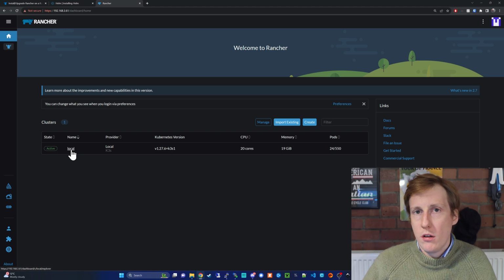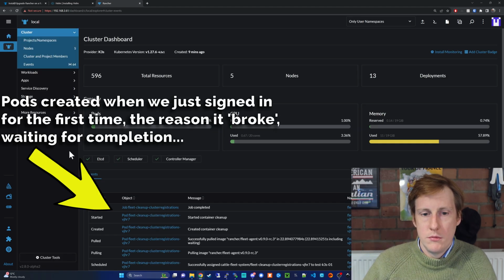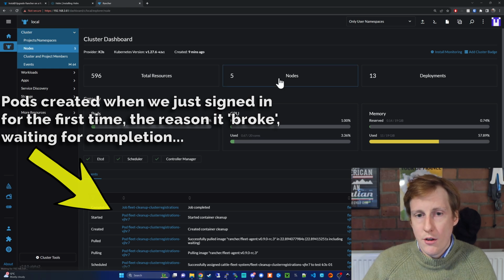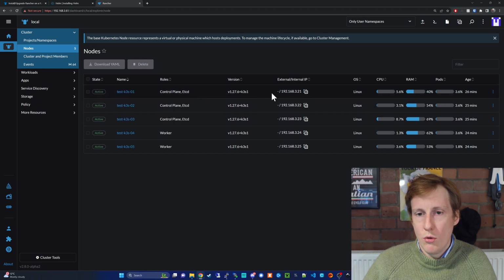And so now if I click on local, you can see our cluster in a bit more detail. So here you can see there are 5 nodes, and if I click on here, you'll see the 5 nodes, all those IP addresses are right, and you can see here we've got 3 masters and we've got 2 workers, which is exactly what we had before.